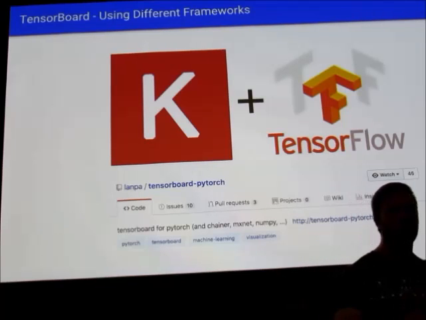MXNet, even just raw NumPy if you built something from scratch, but you can actually have all of this logged to TensorBoard, which is really cool.